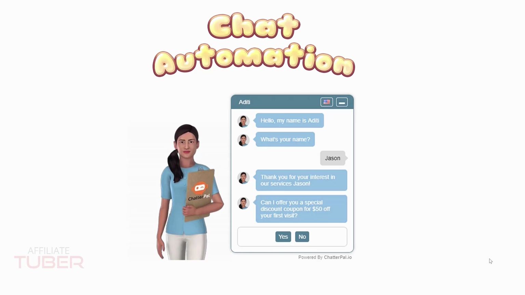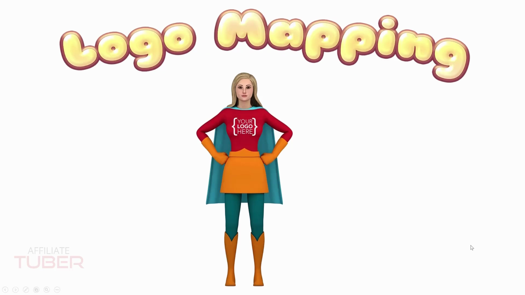One of the coolest features of ChatterPal is the ability to have logo mapping on any 3D avatar or animal avatar, or even specific objects that are part of the animated avatar itself, like a bag, their shirt, or a notepad that they're holding. And that is dynamic, meaning even when they're moving around and shaking, it will adapt based on their movements. And I'll show you that in just a second.